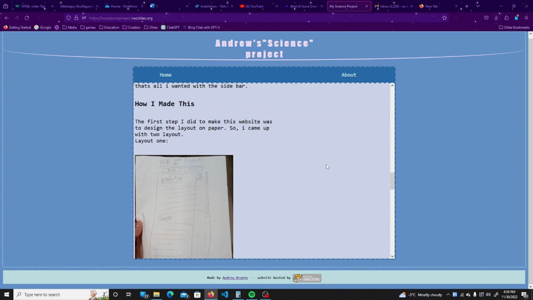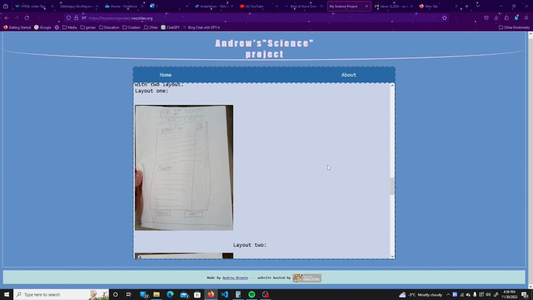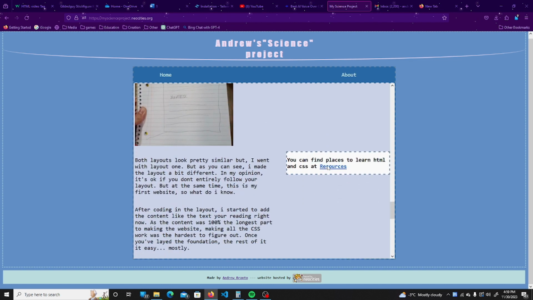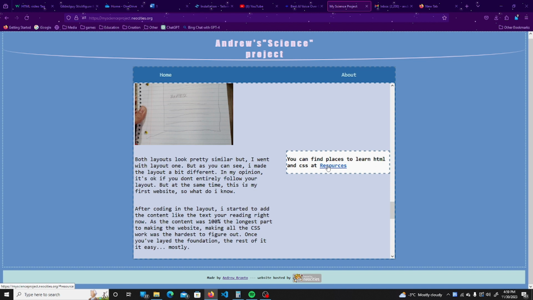How I made this. The first step I did to make this website was to design the layout on paper. So I came up with two layouts, layout 1, layout 2. Both layouts look pretty similar, but I went with layout 1. But as you can see, I made the layout a bit different. In my opinion, it's okay if you don't entirely follow your layout, but at the same time, this is my website. This is my first website, so what do I know?